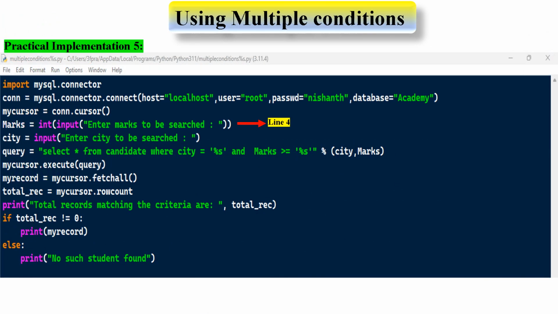Let's use multiple conditions. Open a new file in Python and type the statements. The first 3 lines are the same, like importing the MySQL connector, establishing the database connection, and creating a cursor object. Now, look at line 4.